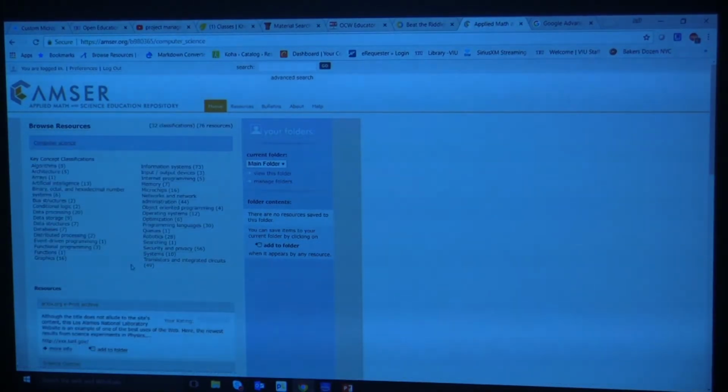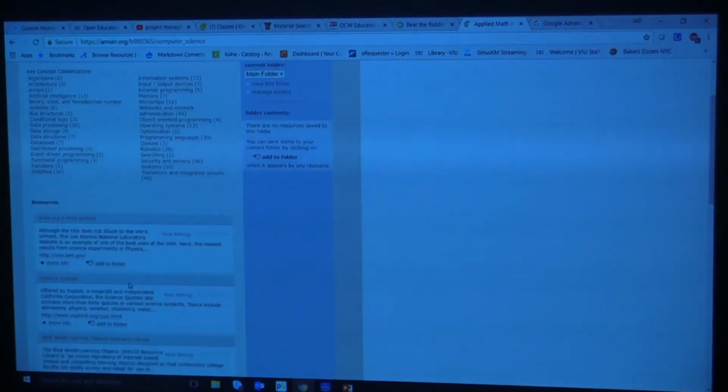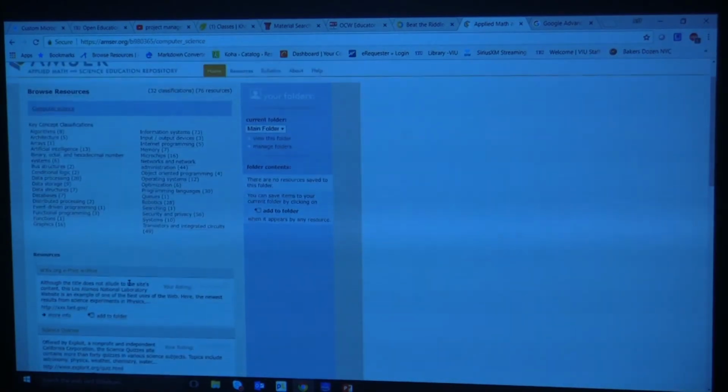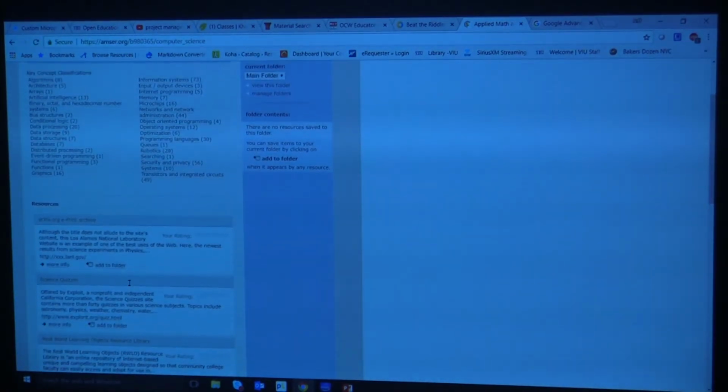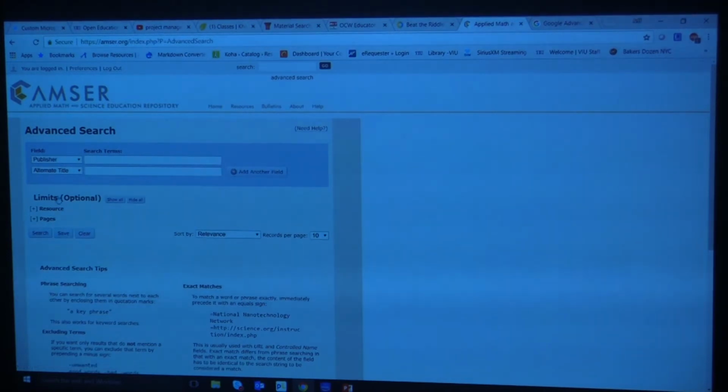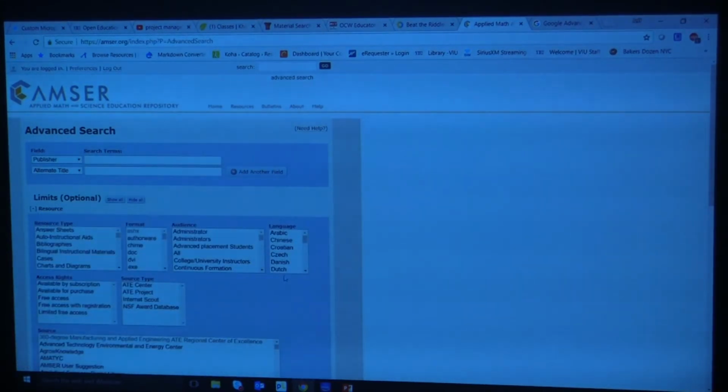So you can go this way, and then computer science will list the resources, and then you can add them to a folder once you're logged in. And it'll tell you where the resource is coming from. Or you can go directly to an advanced search, and there are a number of limiters there.